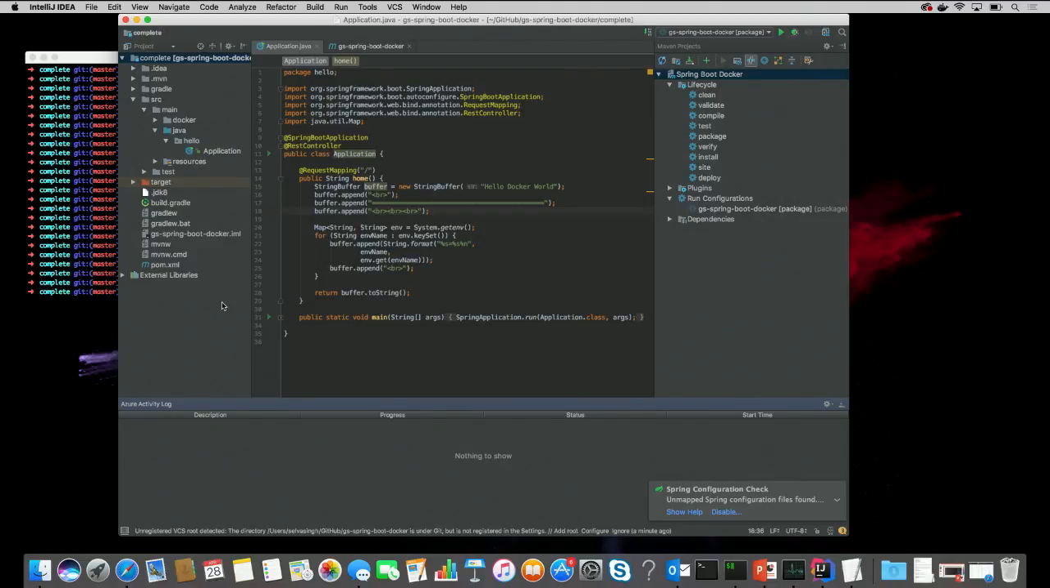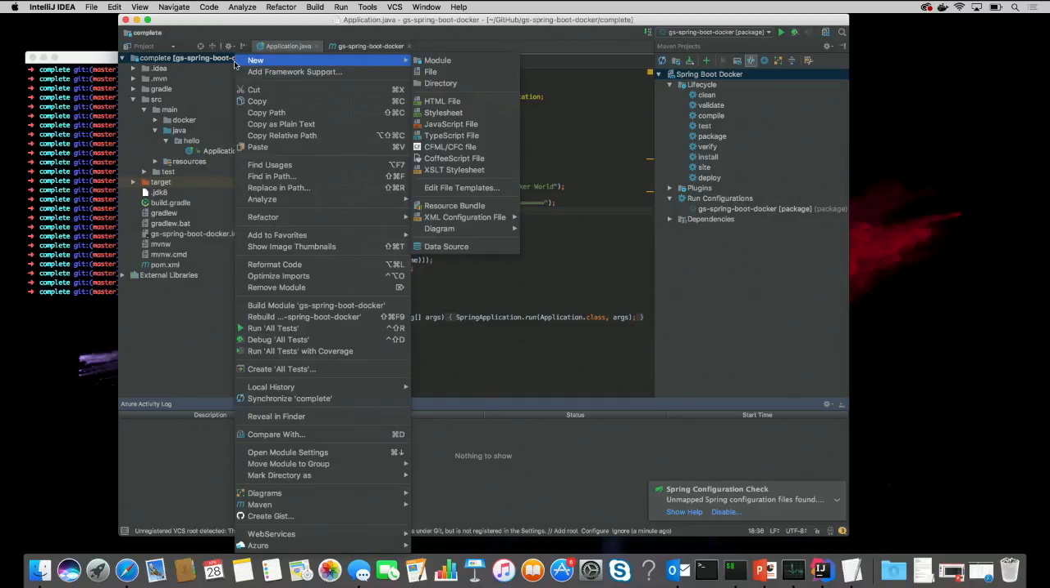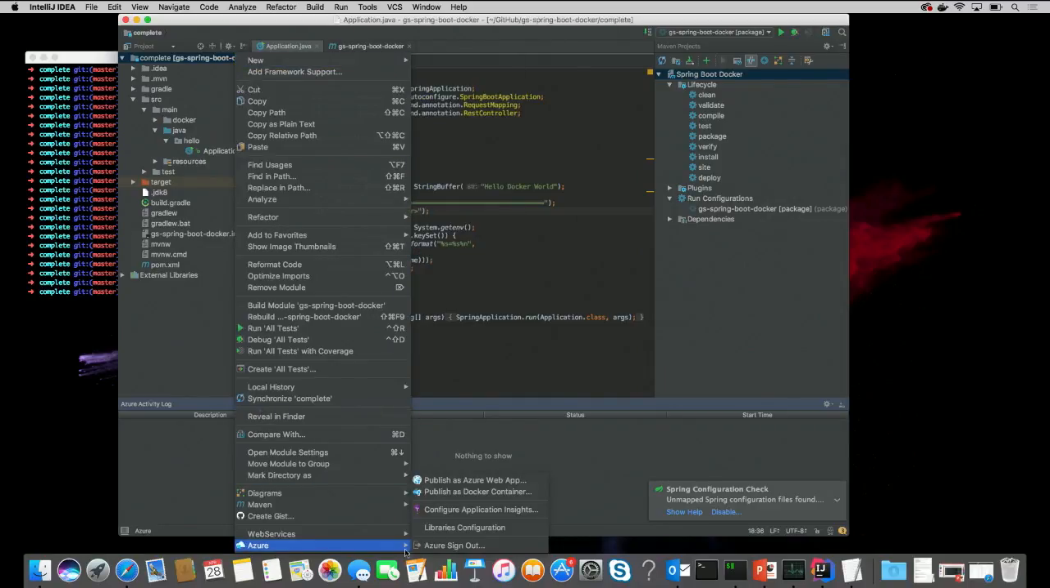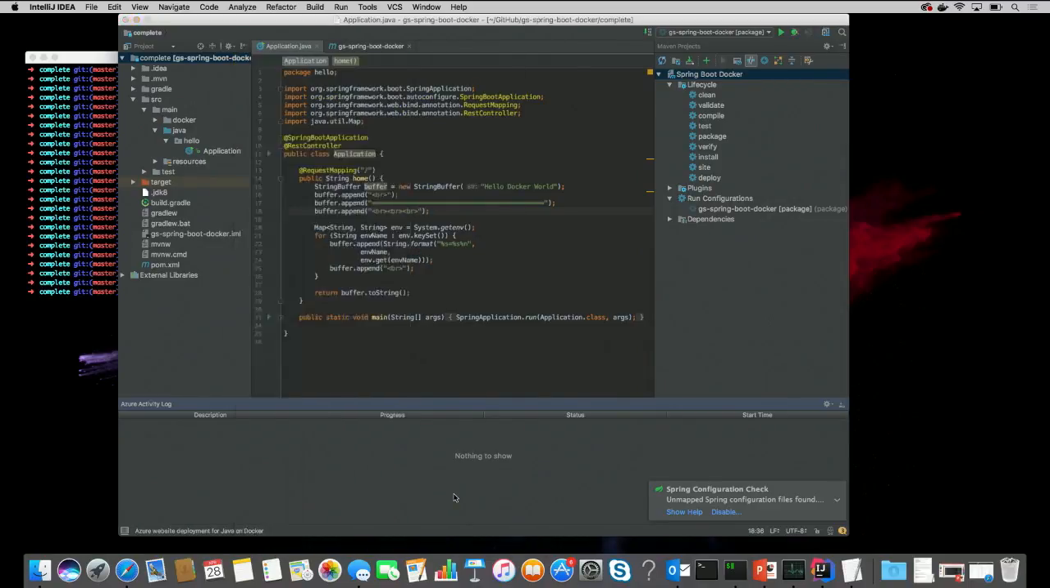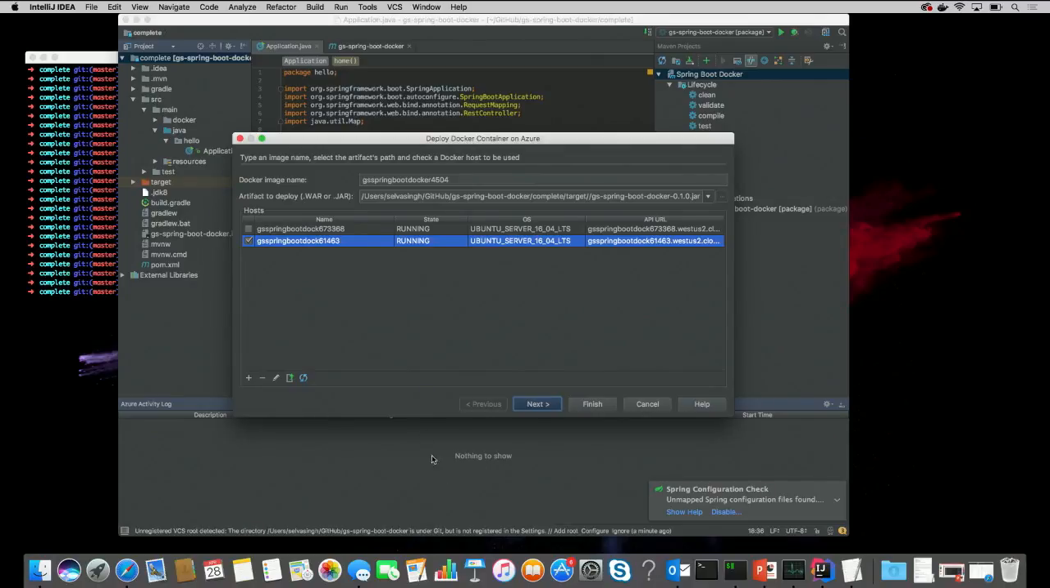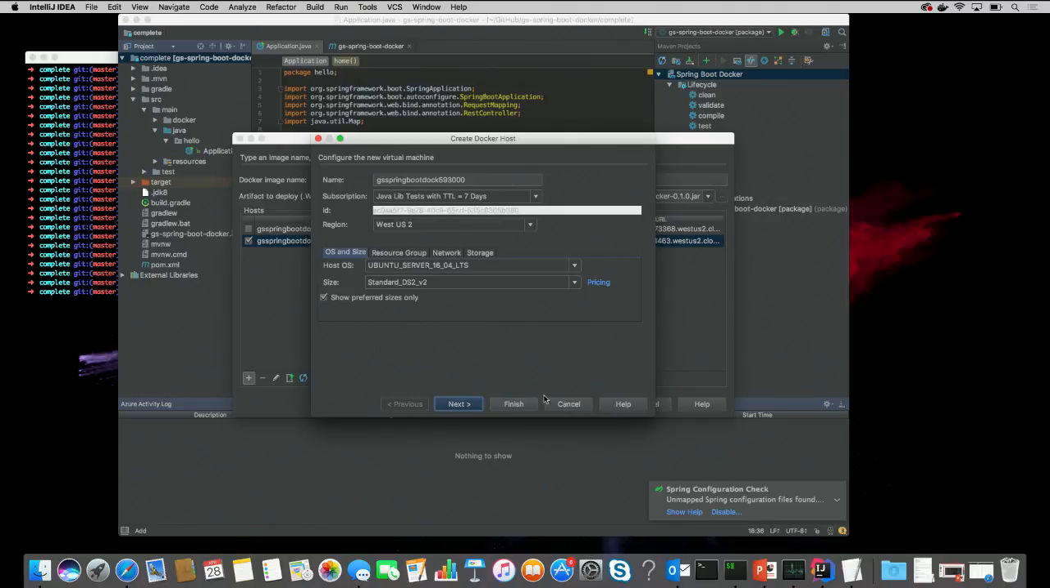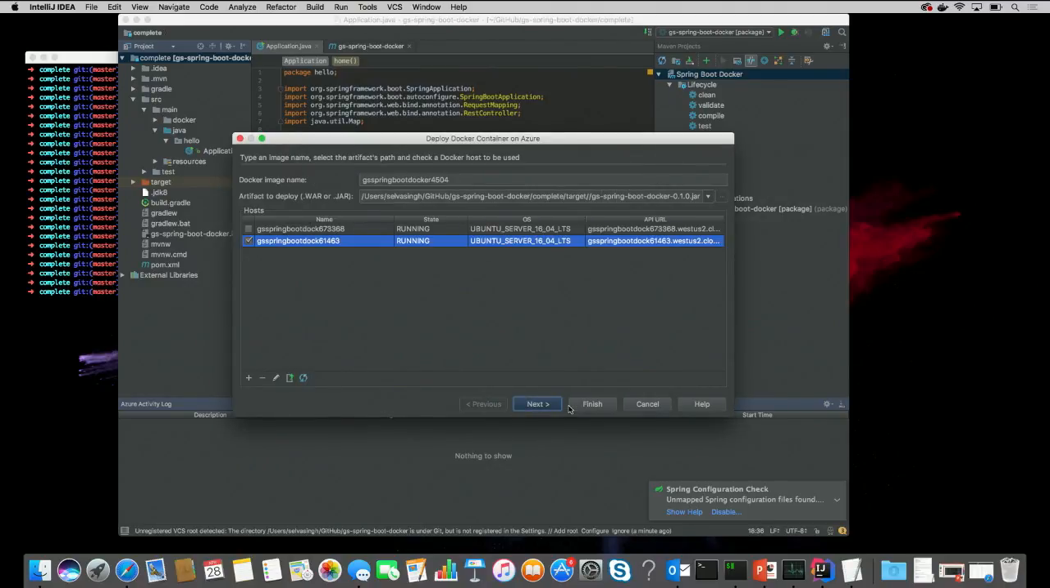So what I'm going to do here is I open the project, and you can compile. I've already compiled it here. All you do is Maven package, and it'll compile for you. And I go here, right click, and choose publish as Docker. Here I've already created a host. Now you can create a host if you want. All you have to do is fill this up. I've already created one, so I'm going to use it.